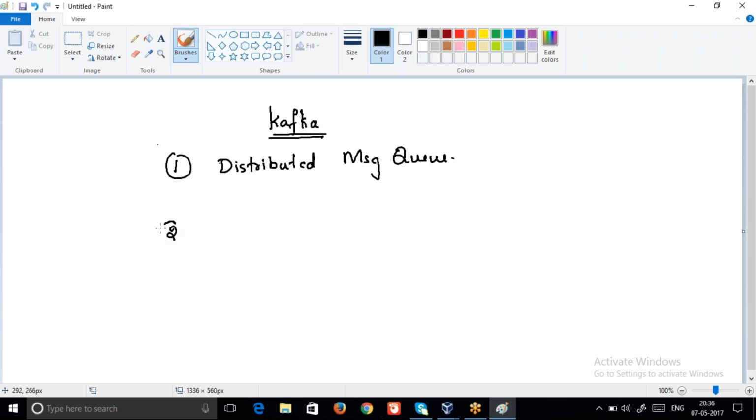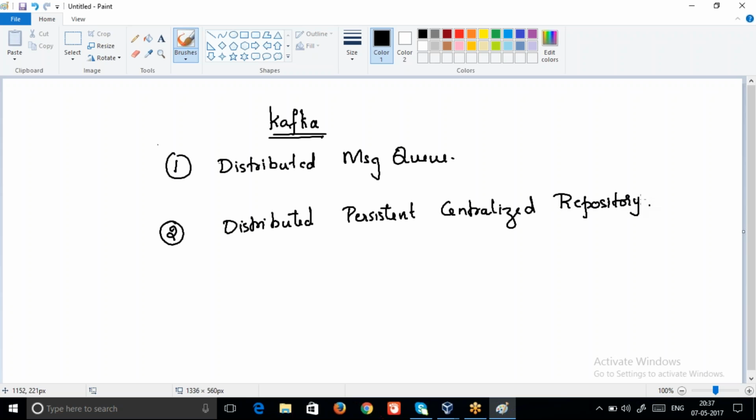Or we can also say that it is a distributed, persistent, centralized repository. This is what I say about Kafka. You can combine these two things also. It is a distributed persistent message queue, and also it is a distributed persistent centralized repository.